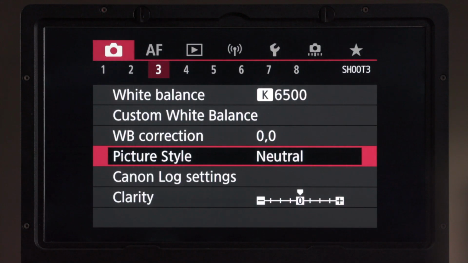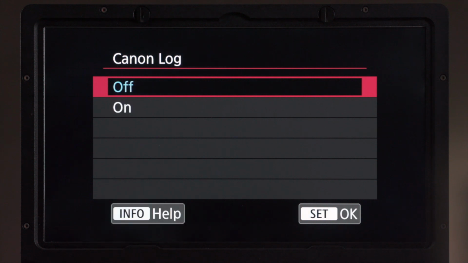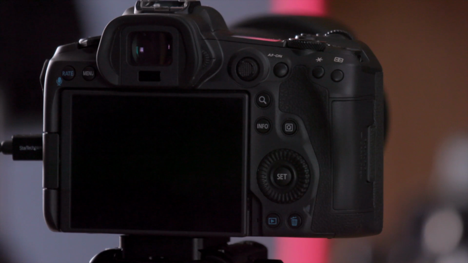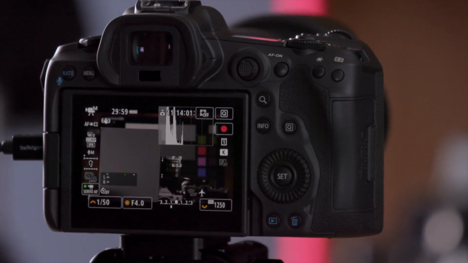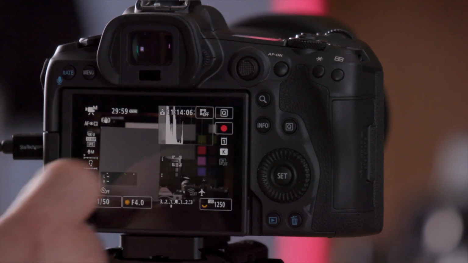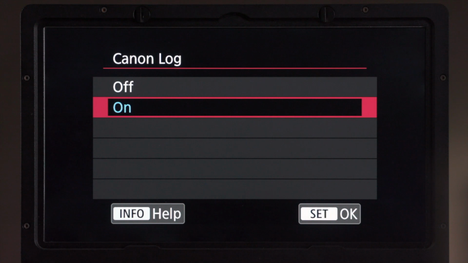So I'm just going to step out here and take a look at, just so you can see it, what the histogram looks like when we have Canon Log on. So let's take a look at that, and you'll see it has changed considerably in terms of the recorded image to protect those shadows and also the highlights. And I'll just turn this off for now.